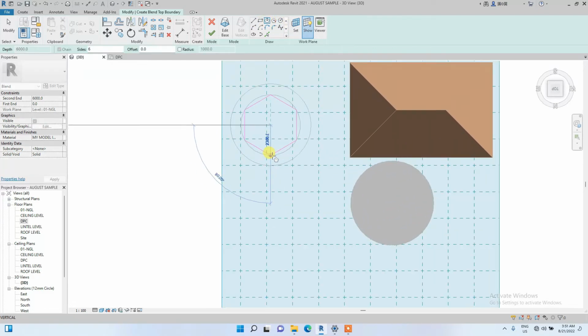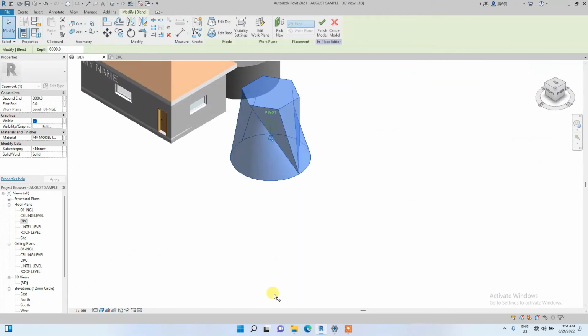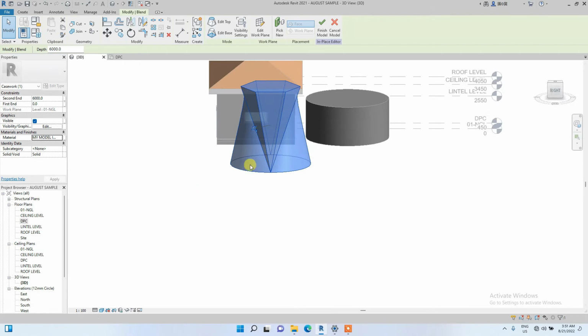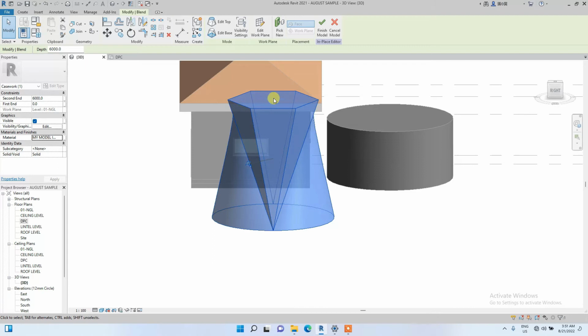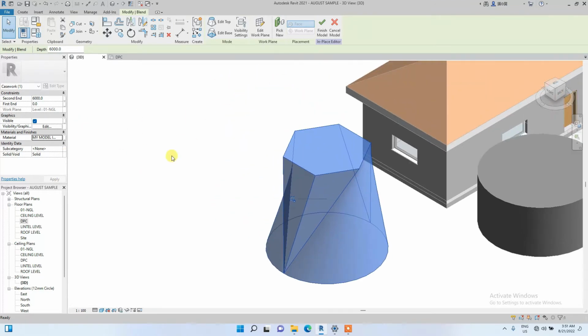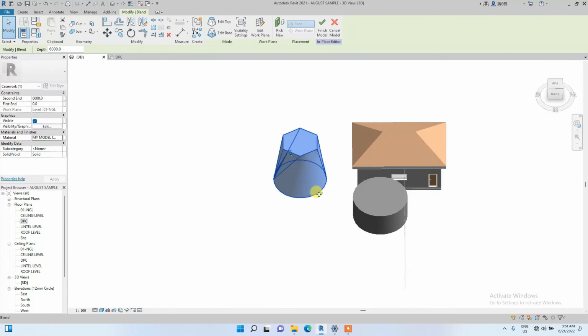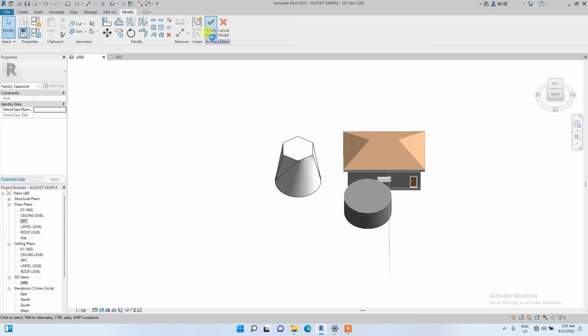So let's just use a hexagon. So have you seen? Basically, I created two profiles on two different planes. What Blend does is blend those two shapes I just created together to create a form. As you can see, this is the circle I drew on the first plane, and this is the hexagon I drew on the second plane. So that does it for Blend, and we also change the material to my model in place.